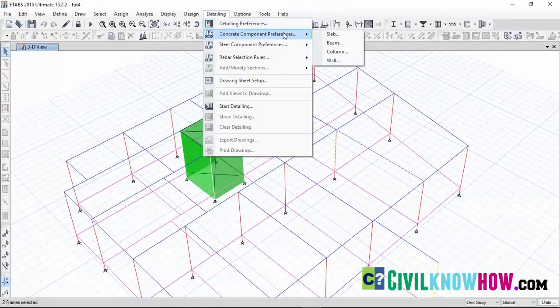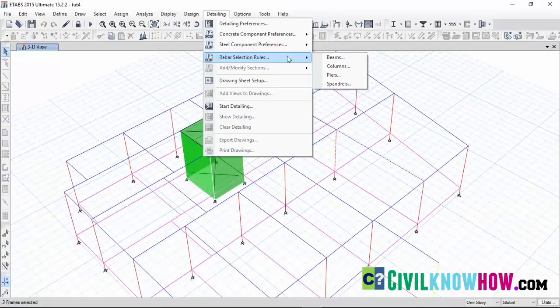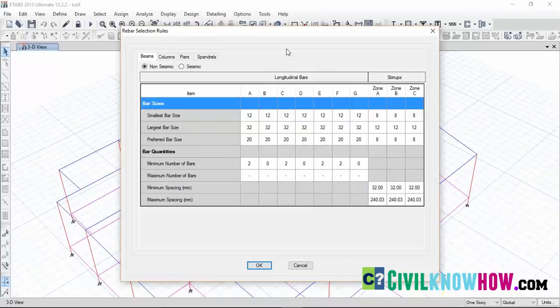And after being done with the concrete component preferences, next is the rebar selection rules. So first, let's go to the beams. So here, under the beams, you can see there are two options being provided. One is non-seismic and the other one is seismic. So I would like to detail my beam with respect to seismic requirements.